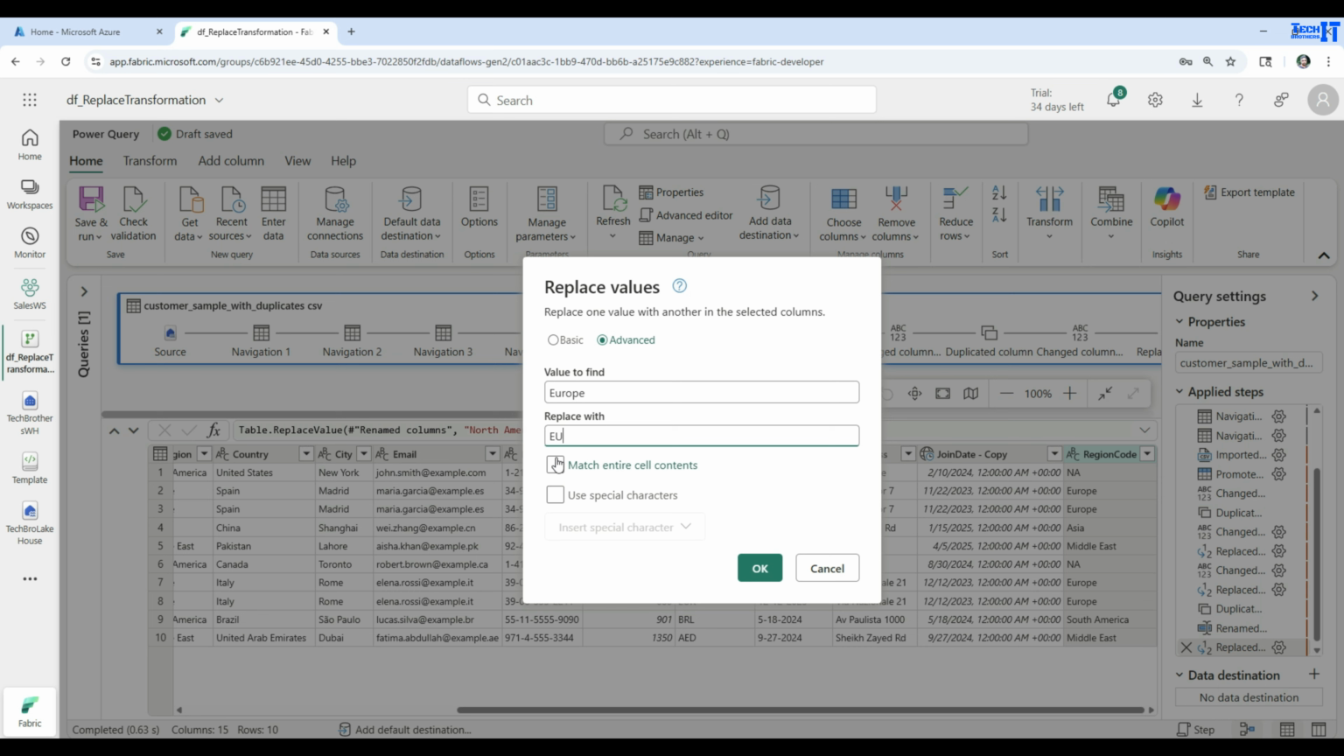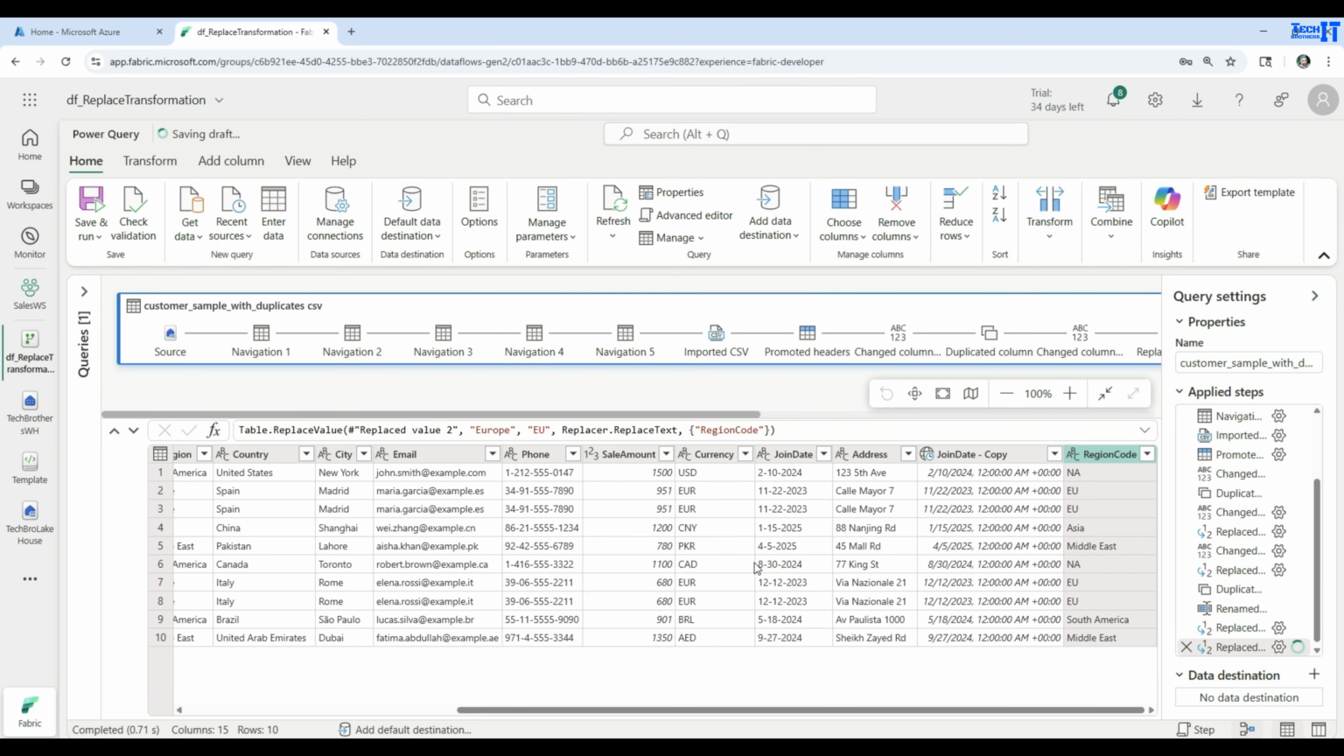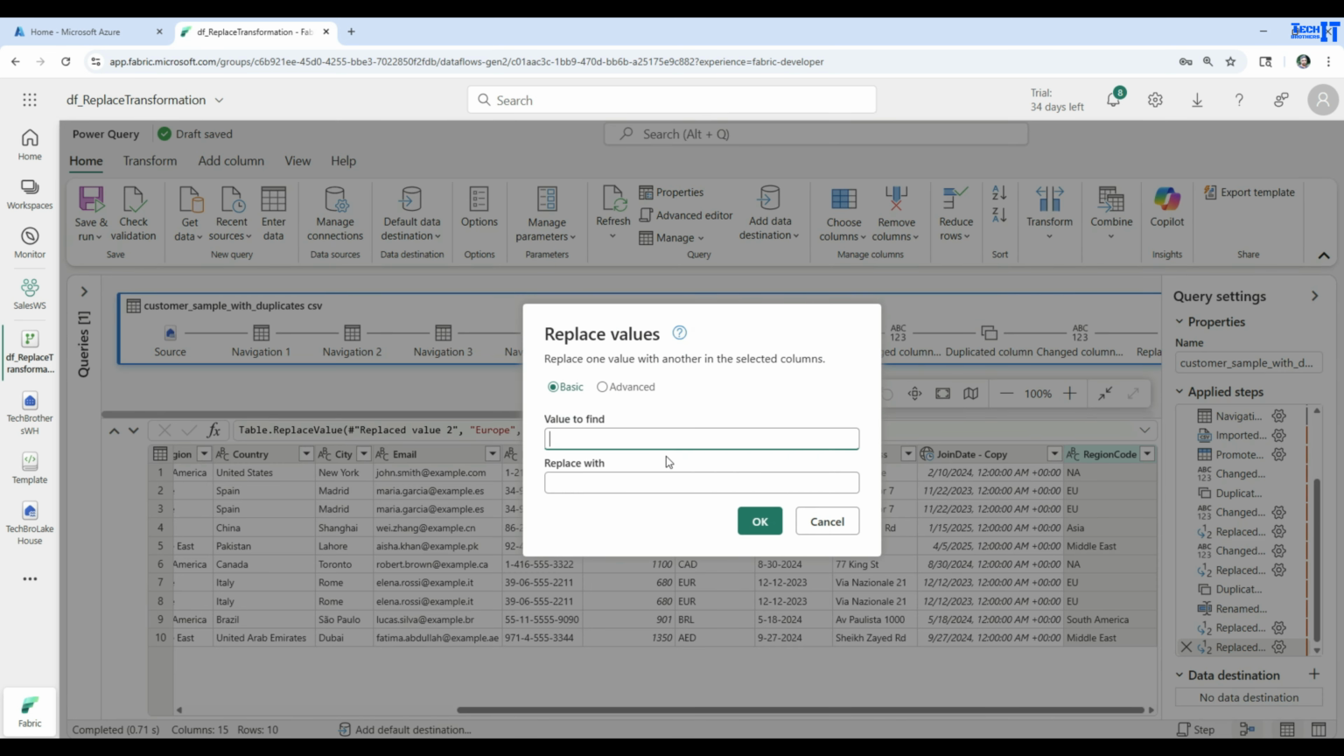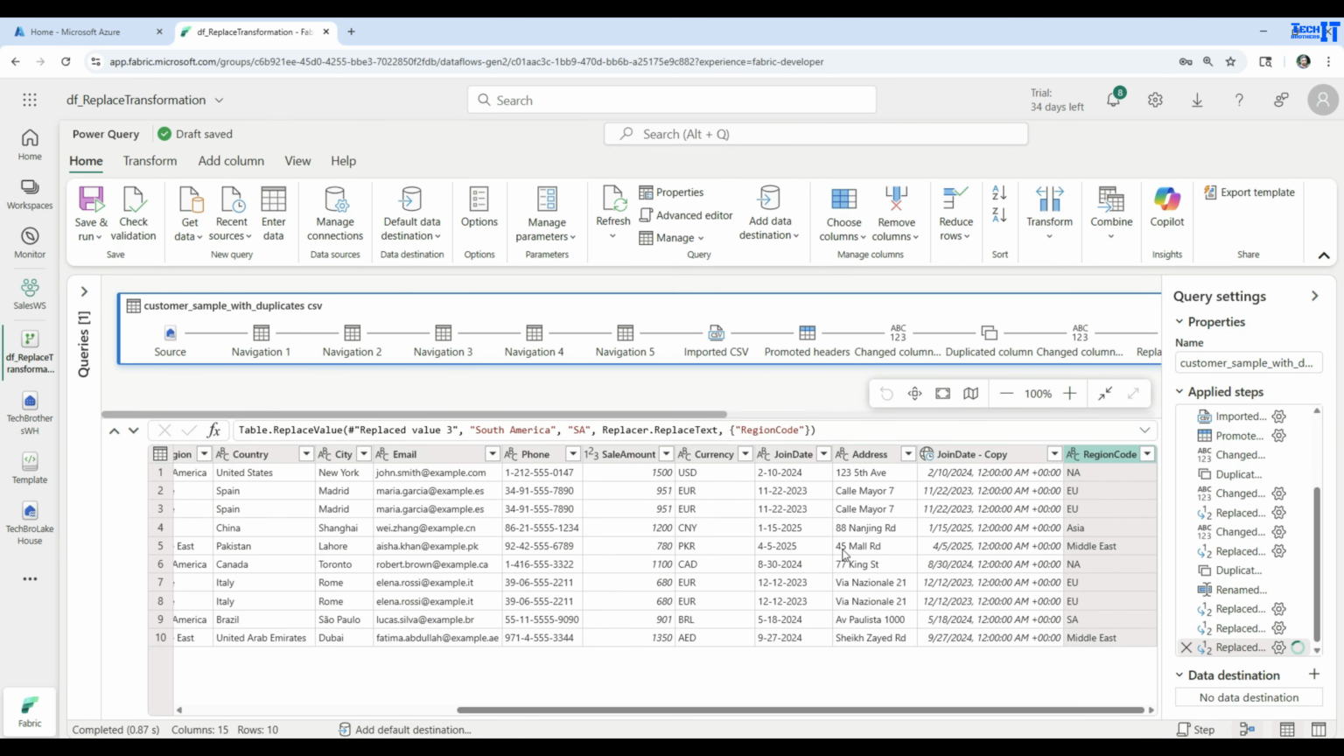Or use special characters, you have insert special characters, tab, carriage return, line feed, and all those are there as well. So in this case I'm just going to stay with the normal, not a big deal. And you can see that we have NA, and then I have Asia and Middle East, so I can also work on those ones, and wherever I find those values I can replace them. So here in this case I'm going to say South America, and then I'm going to say SA. Okay, so you got the concept of how to use this replace, and how to do the typecasting.